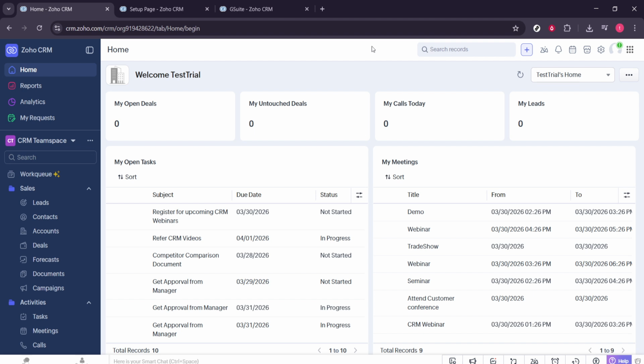Before we begin, make sure you're signed into the correct Zoho CRM organization with the right permissions, and use a Google account that has access to your Google Ads. If your browser blocks pop-ups, temporarily allow them for this setup.